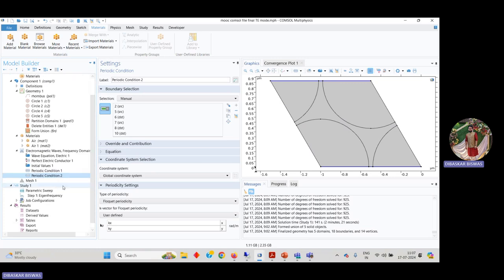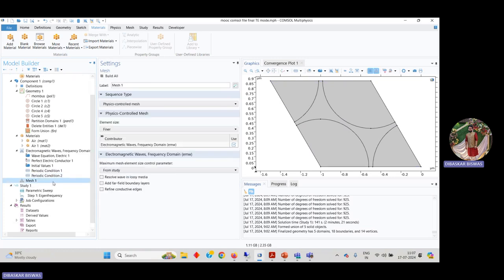Okay, so after doing this you go to mesh. So what is mesh actually? Now, we have all studied the Maxwell equations and how they are solved. But all the theoretical analysis that you have done for Maxwell's equations is actually for infinite or boundless structures. In reality, all structures are finite, that is, bound.